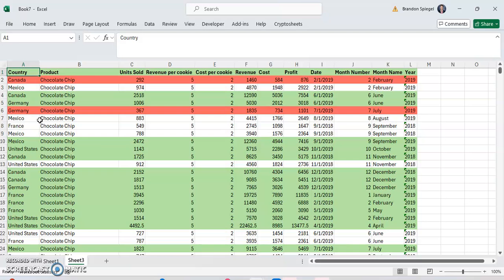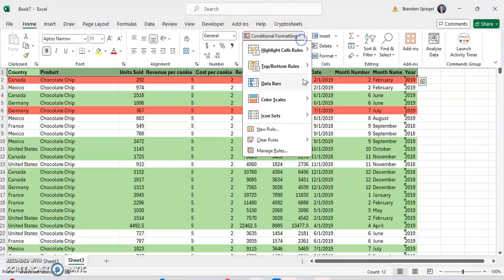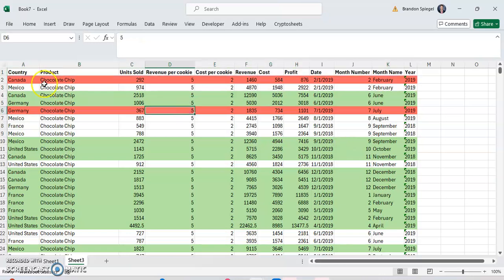And let's just say you want to remove the formatting from a row, for example, like right here. You can go to Home, Conditional Formatting, and then Clear Rules from Selected Cells. As you can see now, these selected cells above do not have the conditional formatting applied to them.